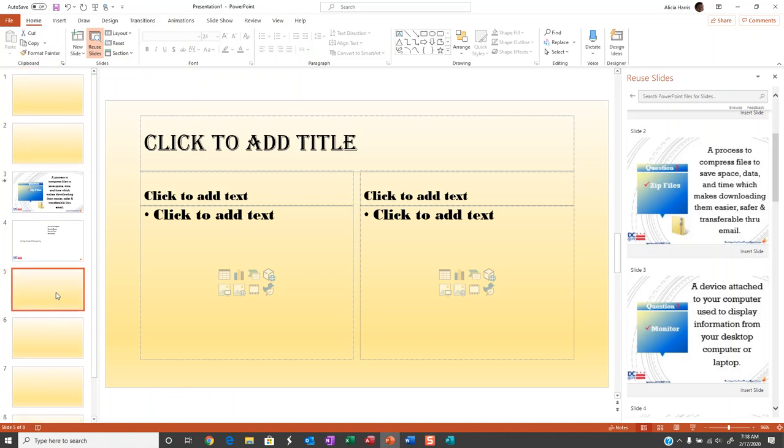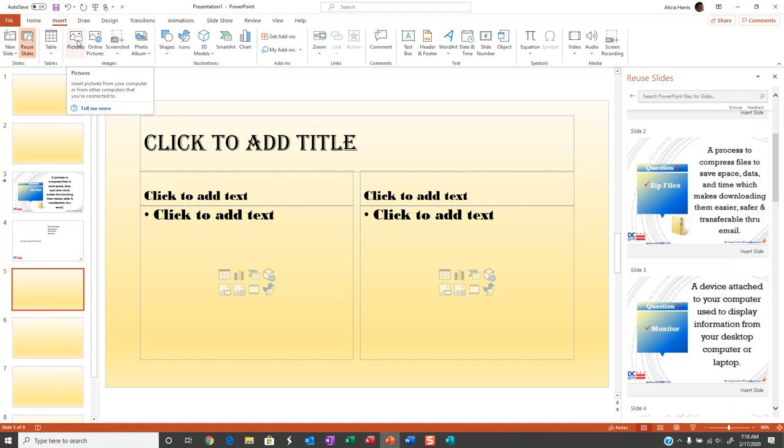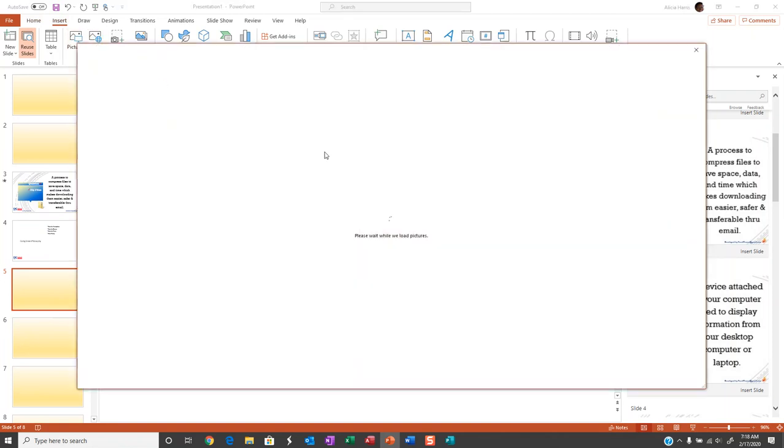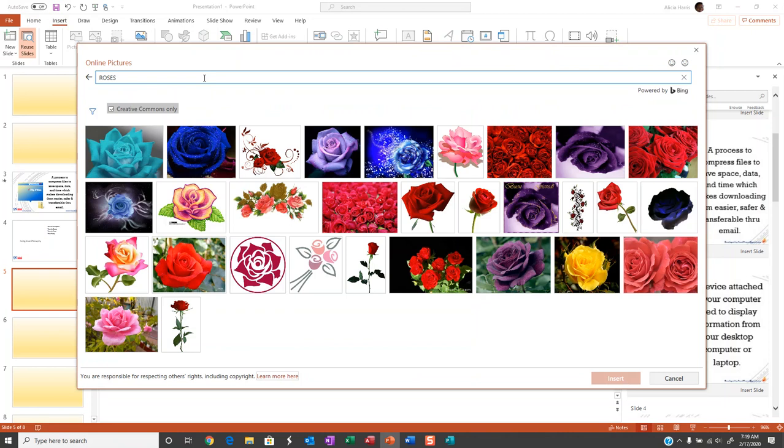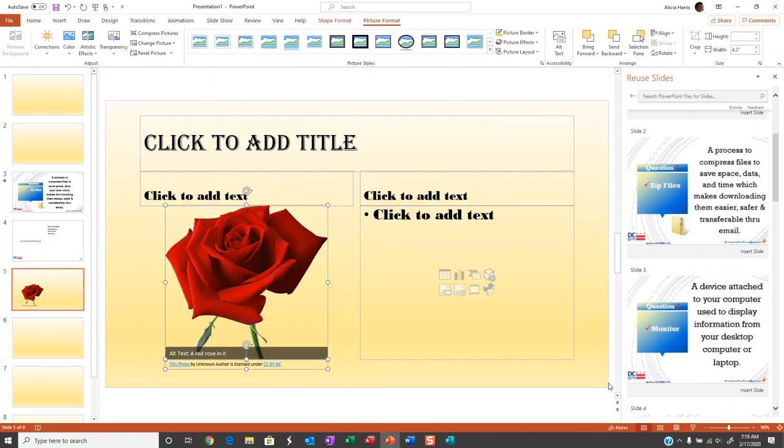I can decide that I want to add an image to my slide. So then I click on insert and click on picture, but we're going to use an online picture. We're going to find a picture of a rose. Can't make up my mind here. Okay, insert. We've inserted a picture of a rose into the slide from an external source.